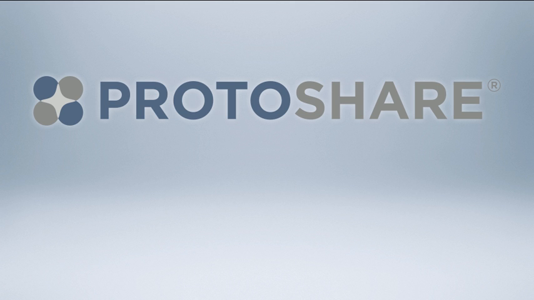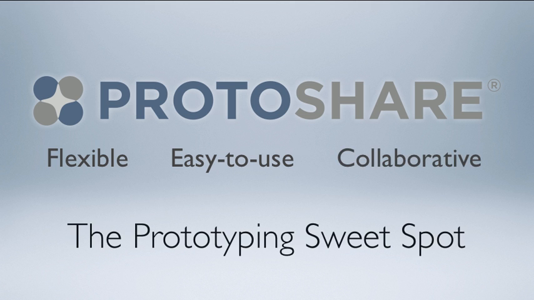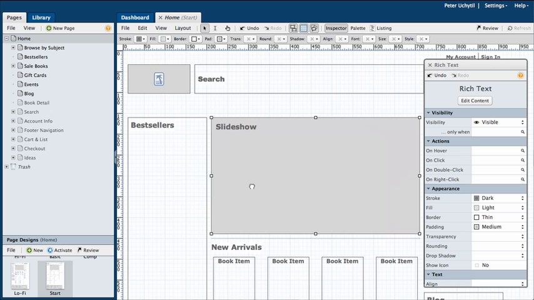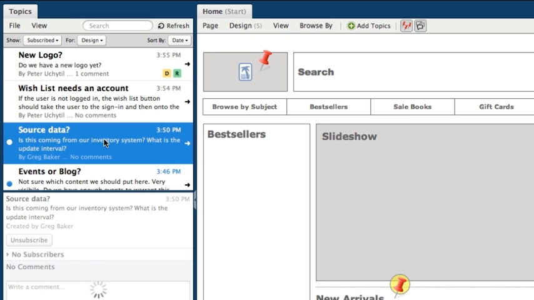ProtoShare is an online wireframing and prototyping tool that combines a flexible, easy-to-use editor with a stakeholder collaboration engine to help you find that sweet spot. You start out simple with the big concepts and immediately get feedback from colleagues and stakeholders to make sure that you stay on the right track.